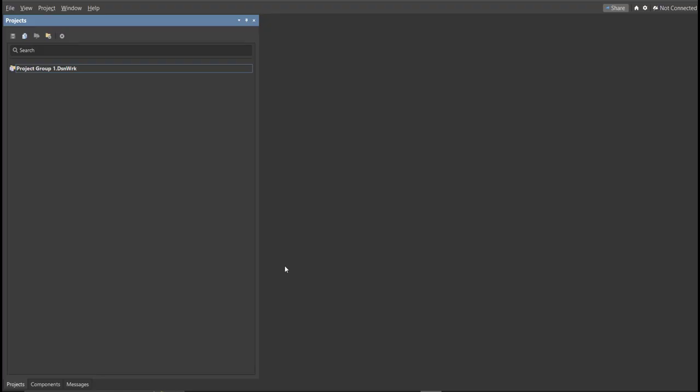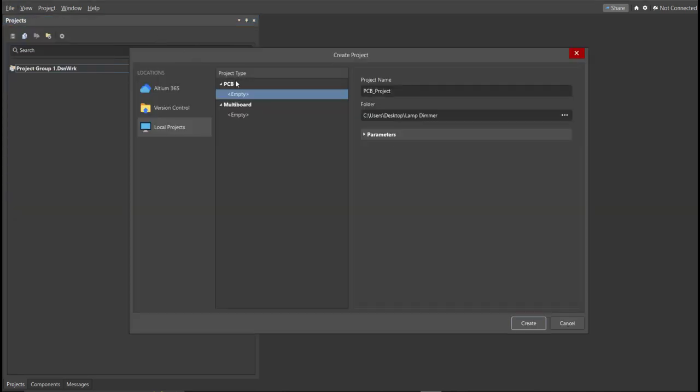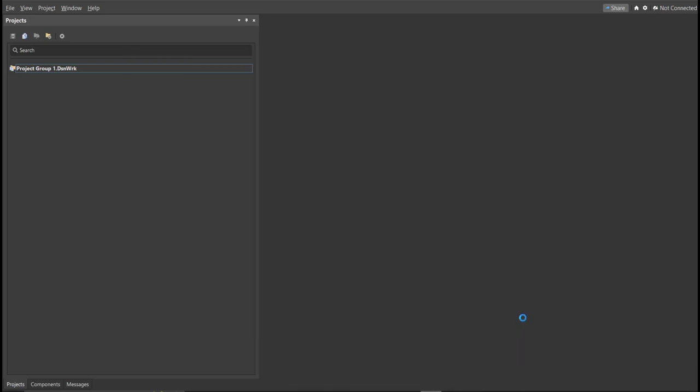First, you should have a PCB project file. In order to have a PCB project file, click on File, New, then Project. Then, you can set here the project name and the folder in which you want to save your project. So for this case, let's put lamp dimmer in the project name. Then click Create.